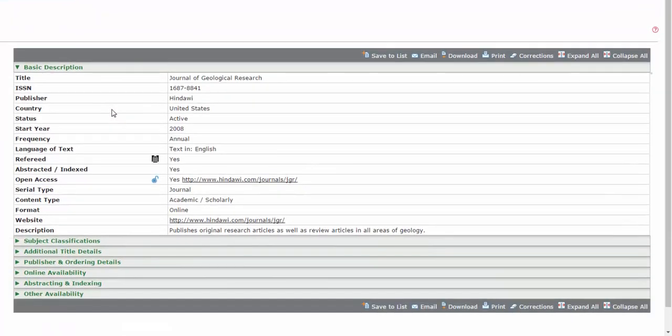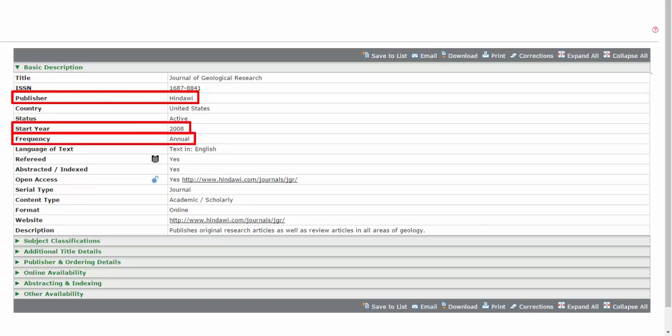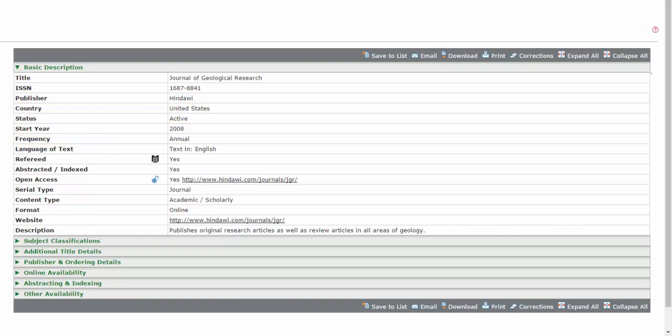Clicking the title will take us to a page that gives us a basic introduction to this journal, such as publisher, when it began, and how often it's published. Because we specifically want to know if our journal is peer-reviewed, we'll want to look at the refereed section, which is another way to indicate if something is peer-reviewed. This journal has yes in the refereed column, so it's peer-reviewed.